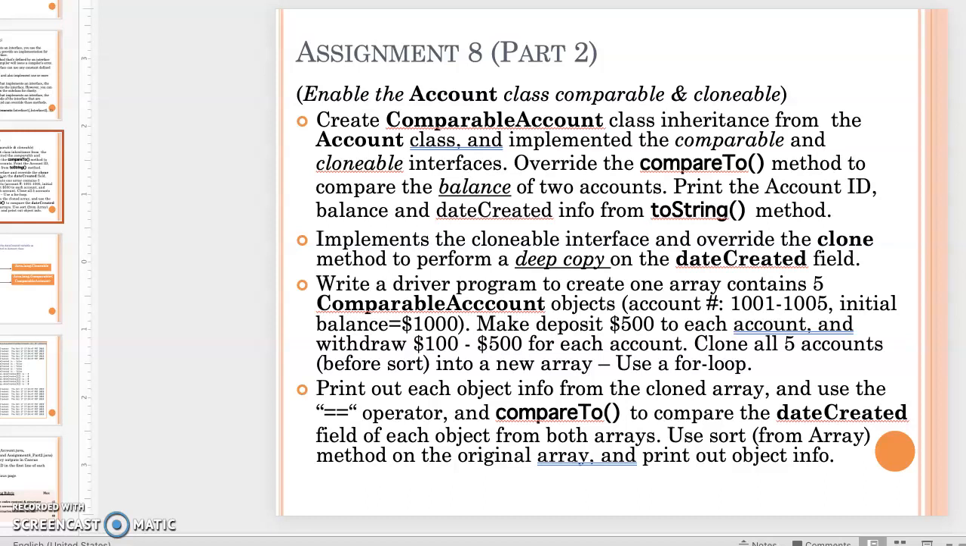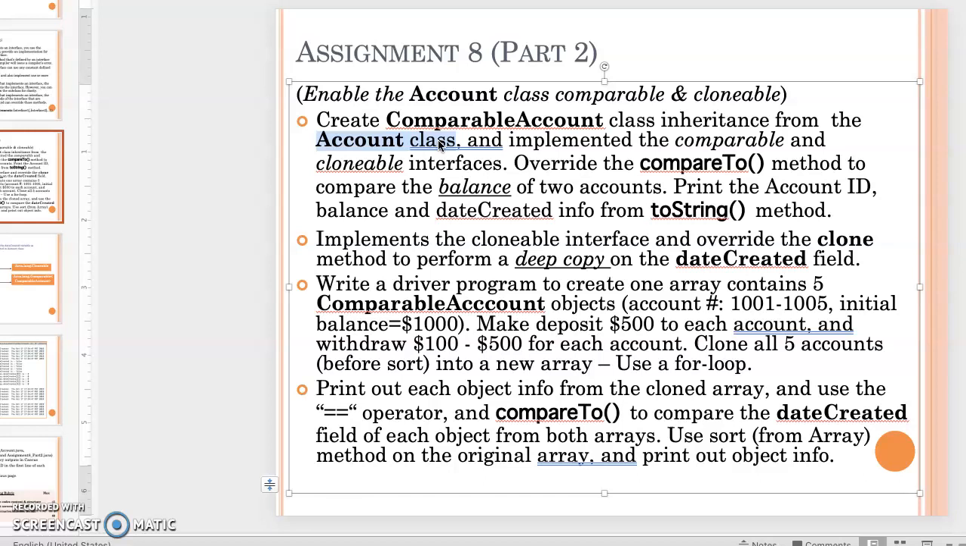Let's talk about your second homework assignment this week. In the second part, you will create another account. This account we call ComparableAccount. This ComparableAccount inherits from the Account class. For the Account class, you can use the one from assignment 7 or from assignment 6.